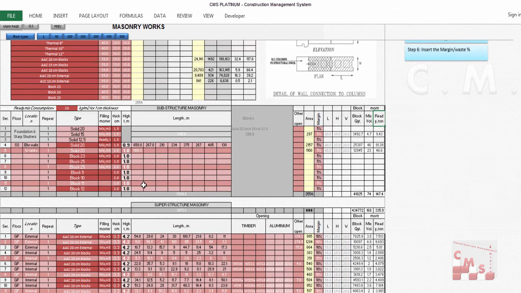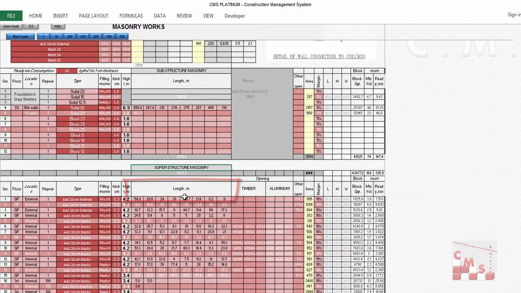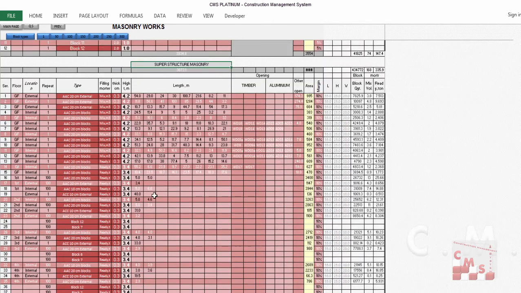CMS will calculate the same for you for the superstructure masonry work. As you see, that's the form of the masonry work for the superstructure. It is the same as the substructure, but you have here the location and the floors. You can add it for your reference. You will enter here also the repetition as we mentioned before in the substructure. Of course, you will have to choose all your types of blocks.